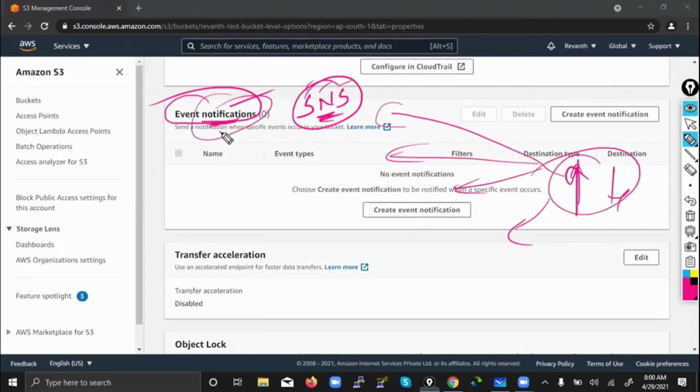So event notifications we will map with an SNS topic. What is this SNS? How can we send notifications to all the people in our team or outside the team? What are the modes of communication? Notification can be email or SMS or anything else. We will discuss all of that when we discuss SNS.